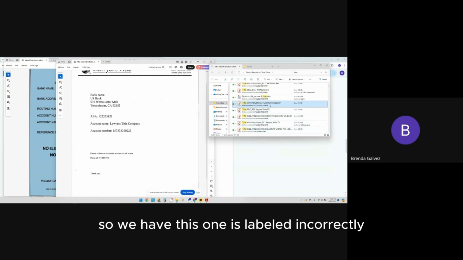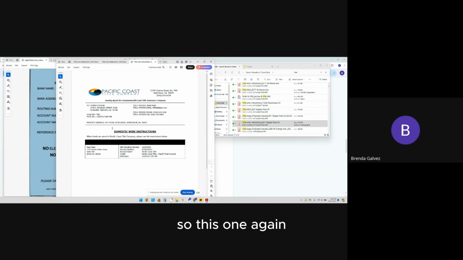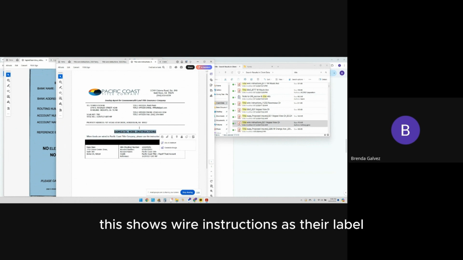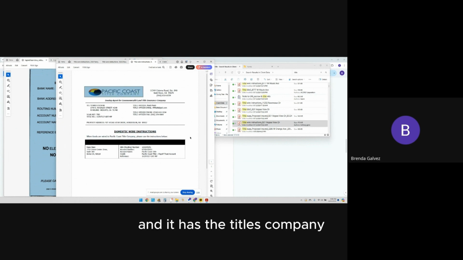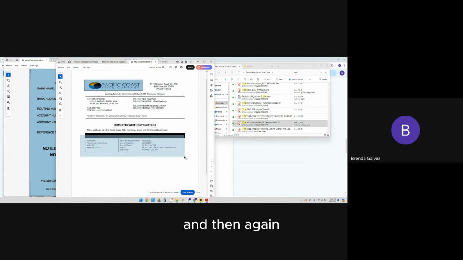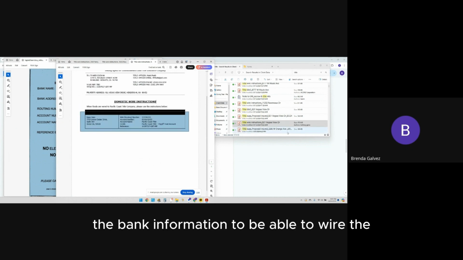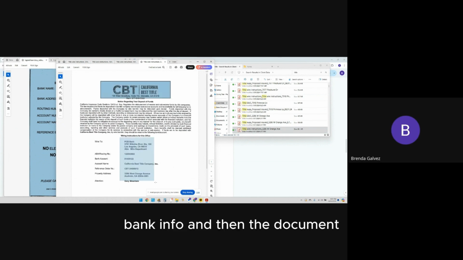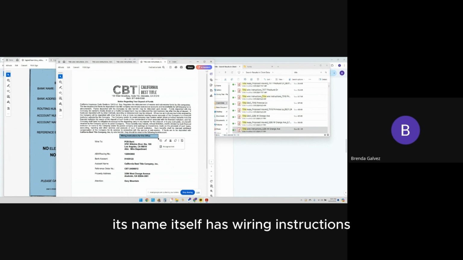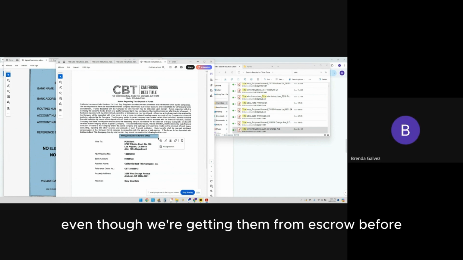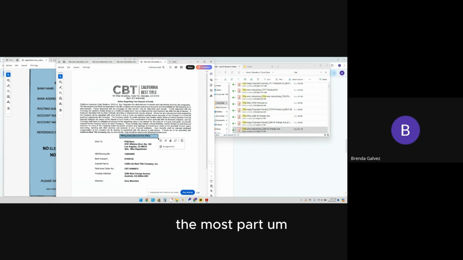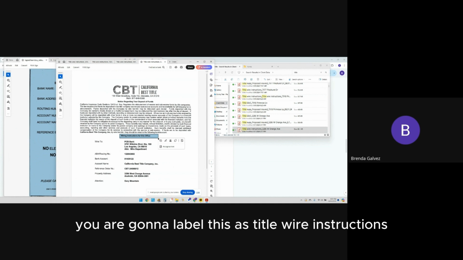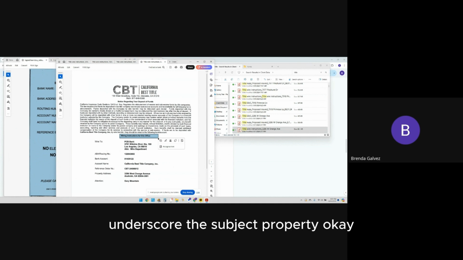So this one is labeled incorrectly. It shows wire instructions as its label, and it has the title company, and then again the bank information to be able to wire the final funds, right? Again, this one too has the title company name, bank info, and the document name itself has wiring instructions. So again, even though we're getting them from escrow, for the most part, you are going to label this as title wire instructions underscore the subject property.